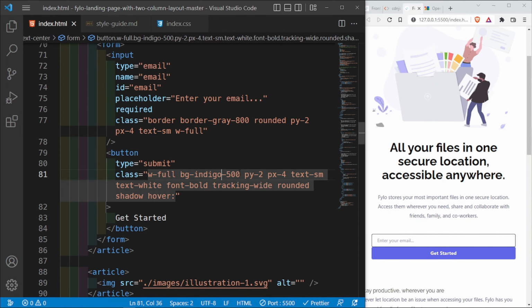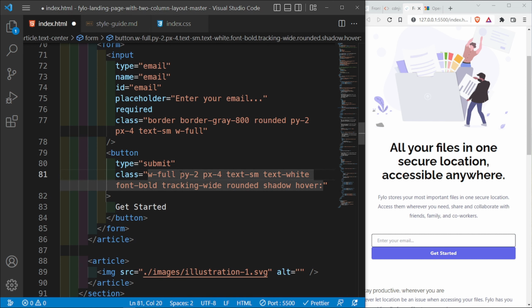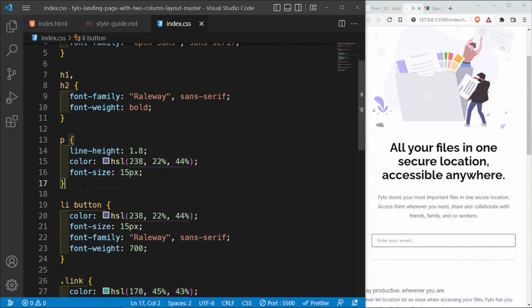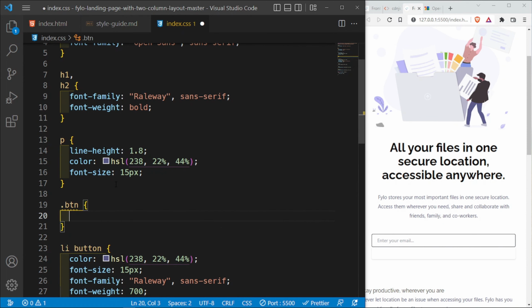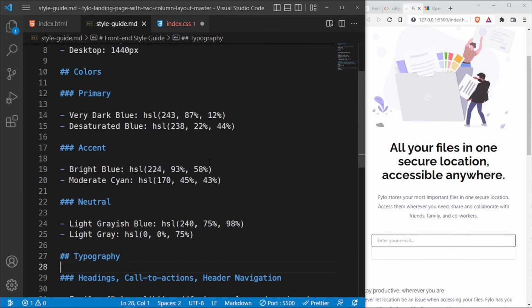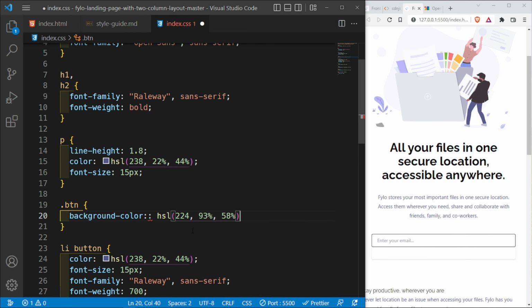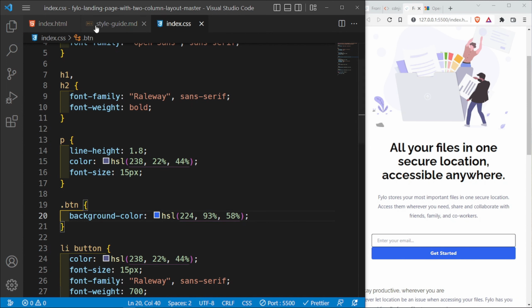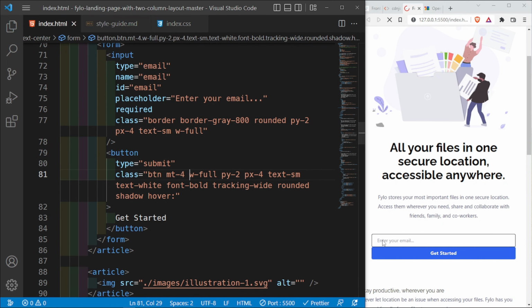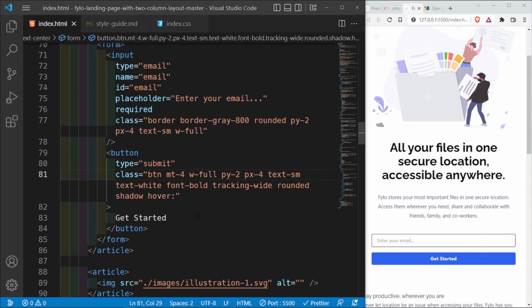So let me give this a custom class of btn. Remove this part. Let me give this button a custom class of btn so that I can go inside my CSS, and then right below this I can specify that for the class of btn, I want the background color to be, let me grab it from here, this bright blue. So copy this and then paste it inside here, remove this full column, and then we're going to have that. Fantastic. And then we can go back inside this button. We can give it a margin on the top of 4 to push away from this input. There we go. Okay.